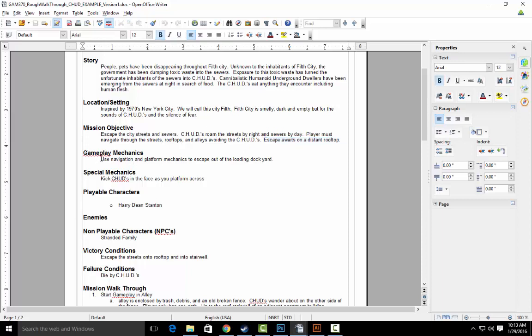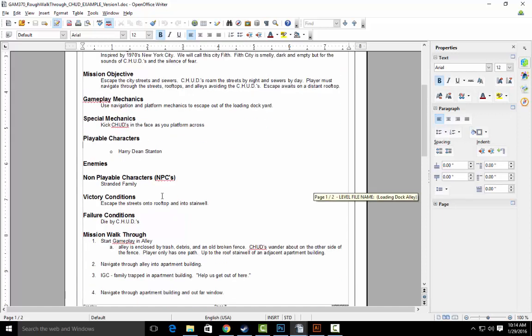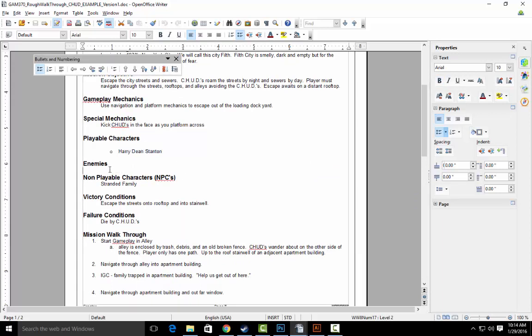Gameplay mechanics: use navigation and platform mechanics to escape. So I don't really have combat in here. I thought about using environmental traps or something to kill off some C.H.U.Ds, but I'm just going to navigate and use platform mechanics. Special mechanic: I thought about kicking C.H.U.Ds in the face as you jump across boxes. This could be some contextual button press thing. I don't know if I'll get it in there, but it's a thought. My player characters are Harry Dean Stanton, fictionally named, but of course based on the actor.